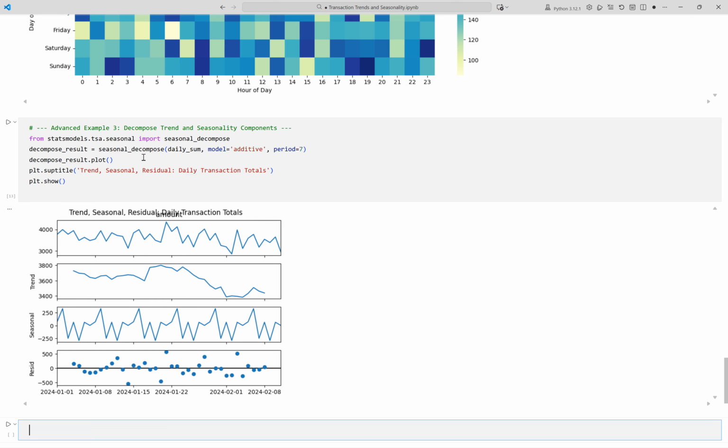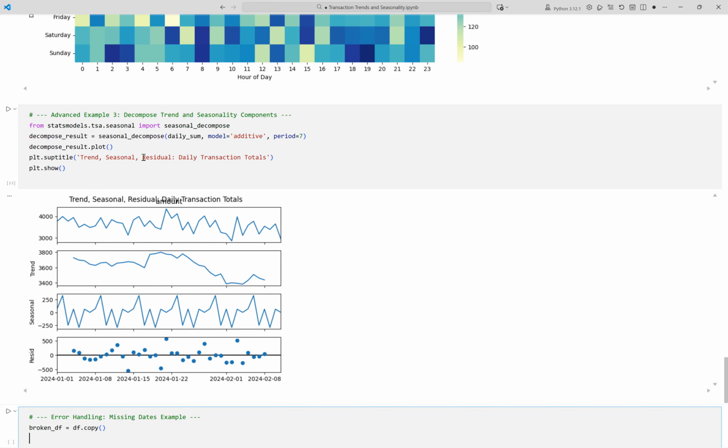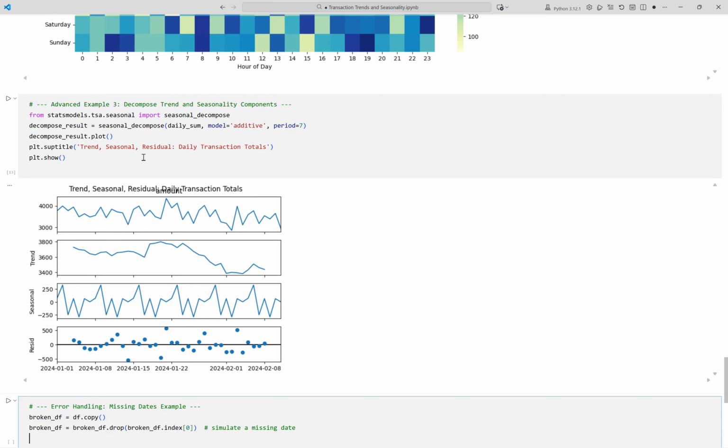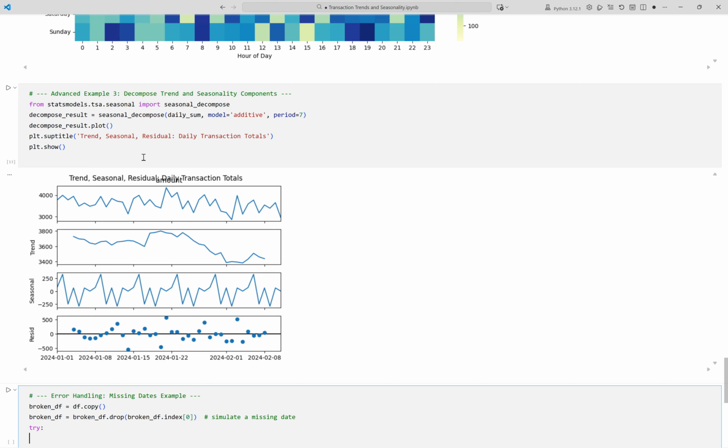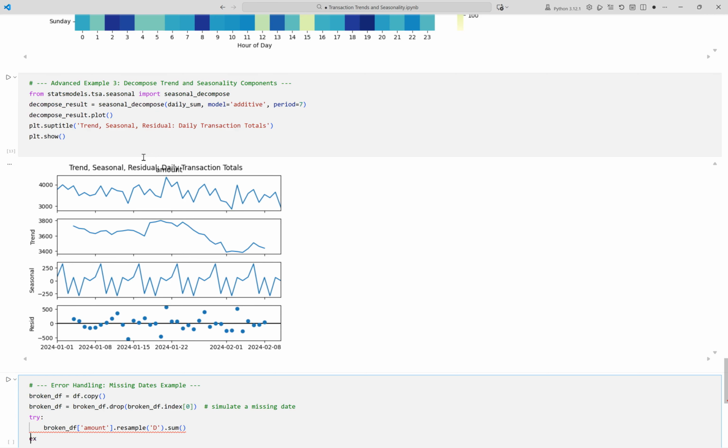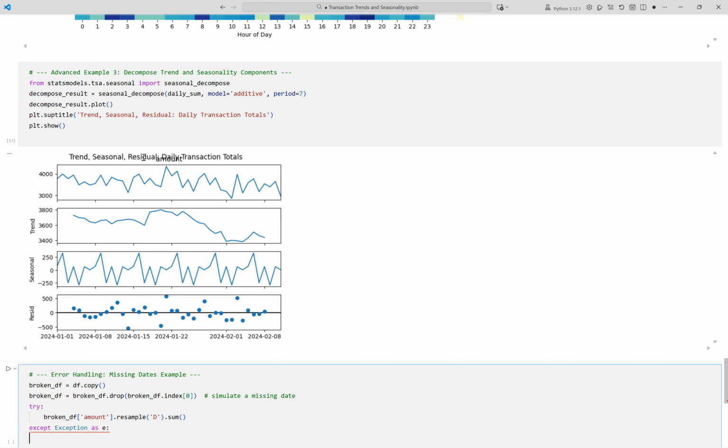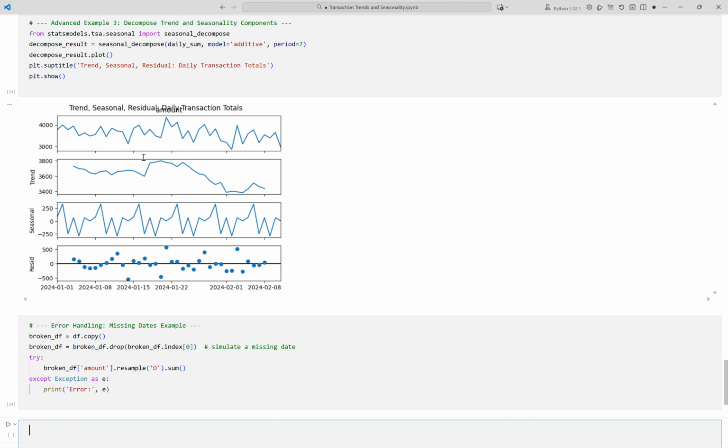Let us see what happens if a date is missing and we attempt to resample. We make a copy to simulate mistakes. We remove the first row to simulate a missing date. We start a try-except block to watch for failures. We attempt to resample daily sums with the broken data. If it fails, we print the error message. The printed error reminds us why missing indexes can be risky. Running the cell now. How would you restore or fix the missing date for an intact analysis?